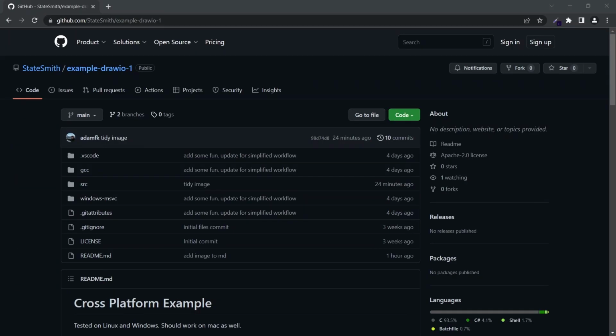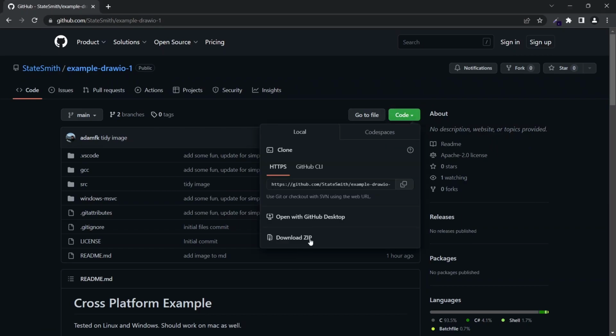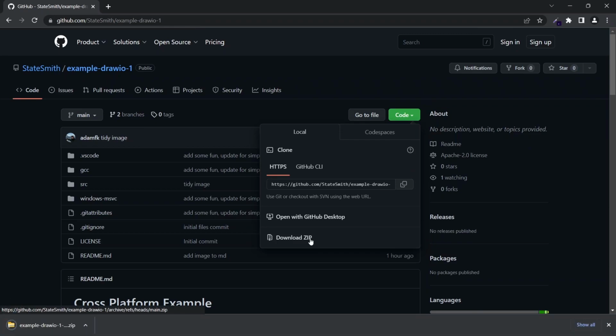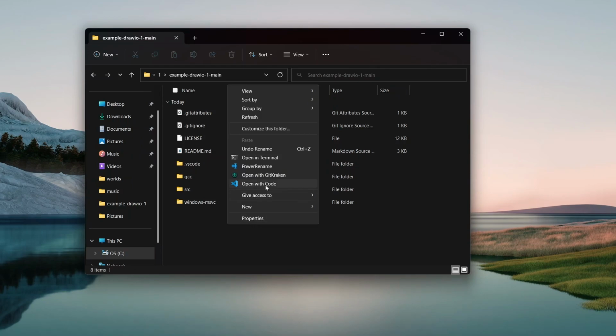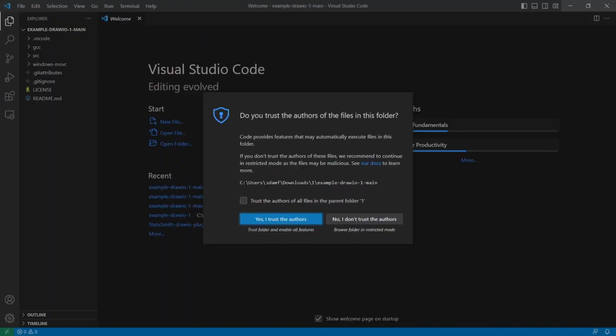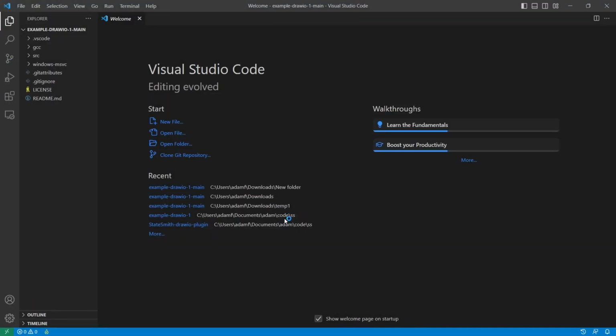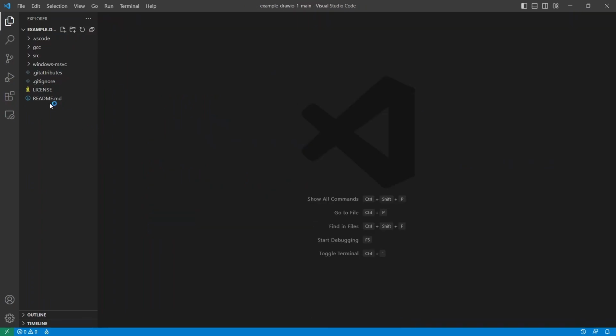Let's jump into it. Head to the StateSmith example drawio1 repo, and let's download it. So grab that zip, extract it somewhere, and once you've got that extracted, open this directory with VS Code. Yes, I trust the authors. That's so we can run scripts and stuff. We'll close the welcome page, head to the README.